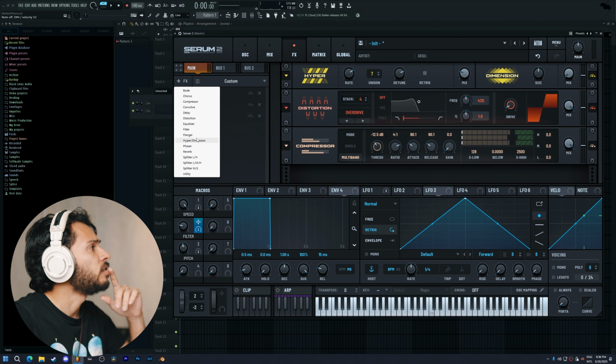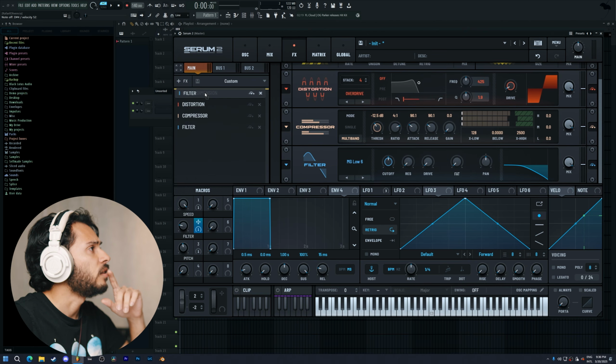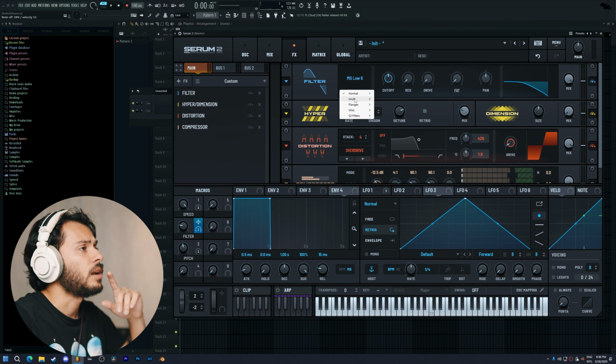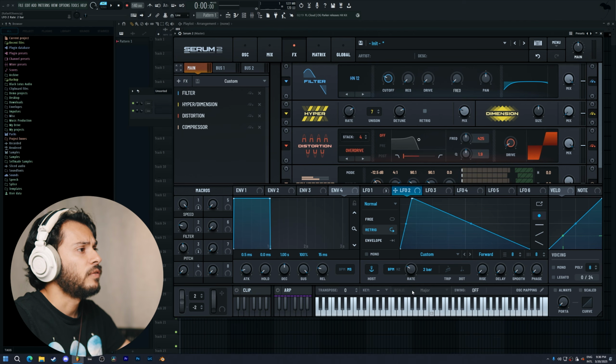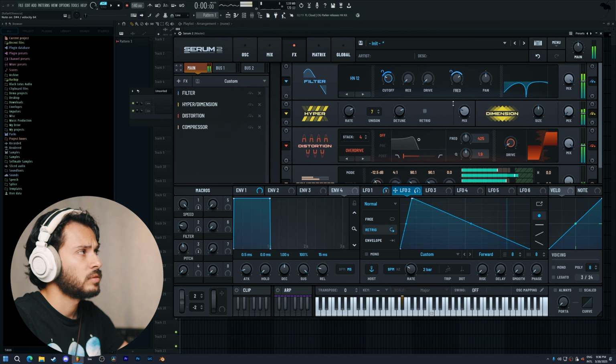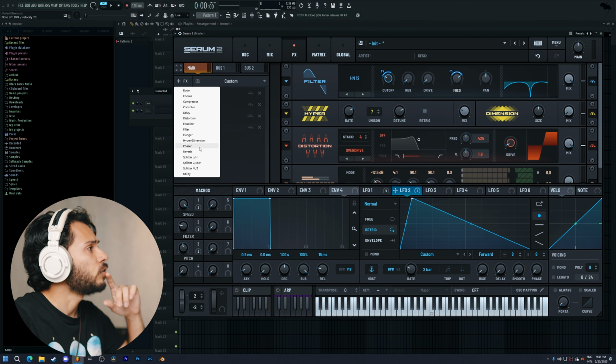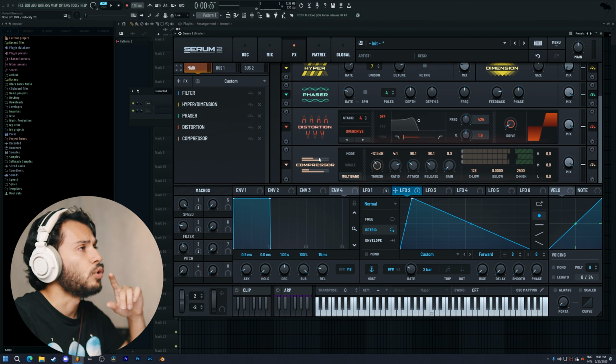Now I'm going to add a second filter here. It's going to be inside of this effect rack here. And I'm going to add the multi-high notch filter. I'm going to add a different LFO here. And this is what's going to give it that really cool sound. We can also add a phaser, which is going to give it some cool stereo movement. So we're going to disable the depth here.